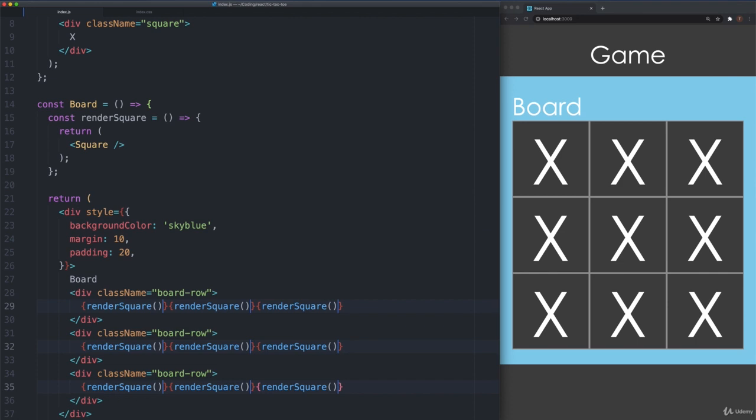For example, to pass a string from the parent board component to the child square component so that the square can display it, we add a single prop to the returned square component. Let's add a prop that we will call value to the square.